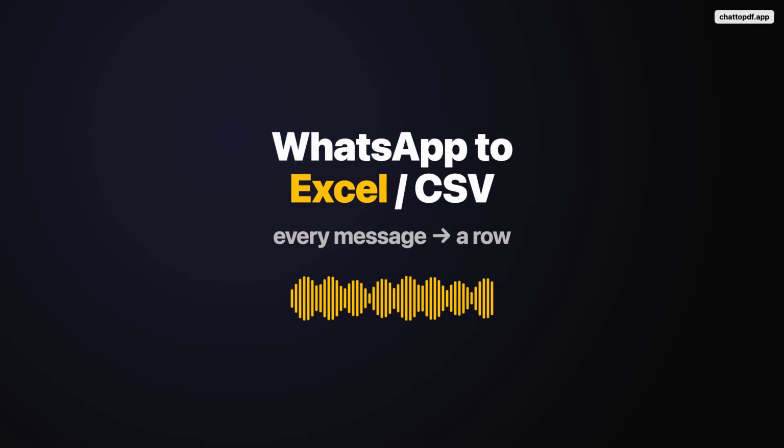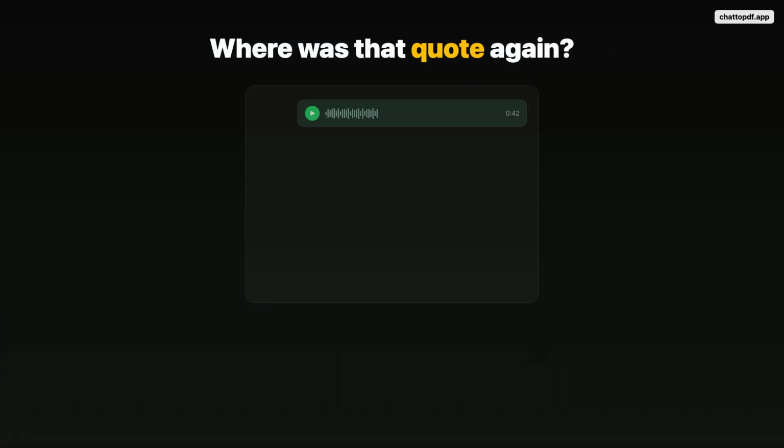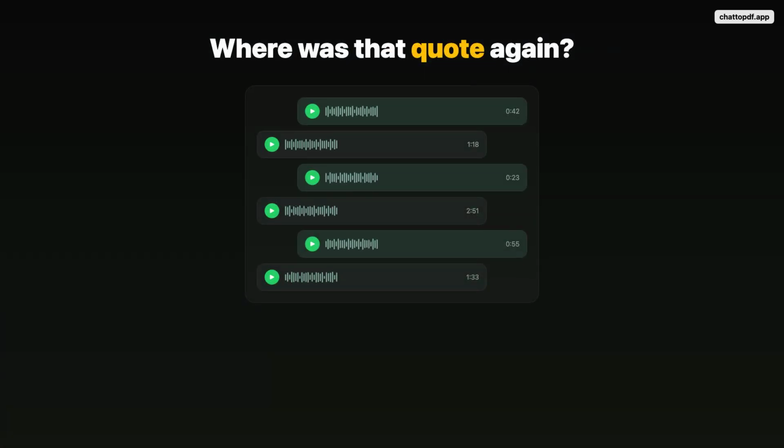Need your WhatsApp chat as a spreadsheet for analysis, for cleaning, for filtering? Here's how to get every message into CSV in about 30 seconds. WhatsApp's export gives you a text file. Useful for reading. Useless for a pivot table, a filter, or anything you'd open in Excel, Google Sheets, or Pandas.